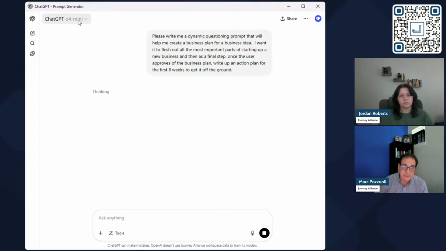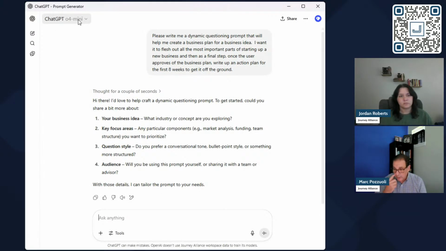I'm using ChatGPT o4-mini primarily because it's going to be fast enough for this presentation. If I was doing this for myself for real, I would likely use o3 and allow it to work a little bit slower and think a little bit more.